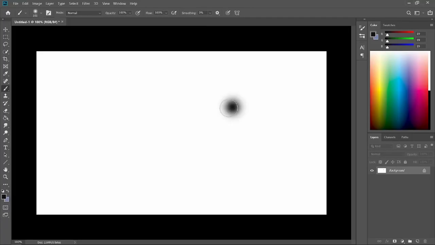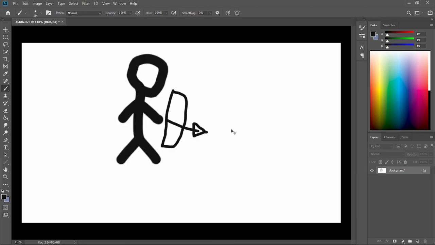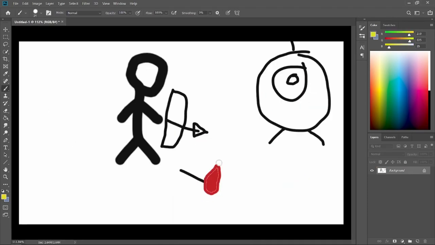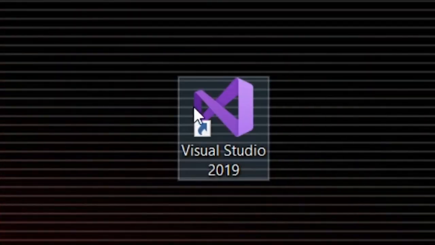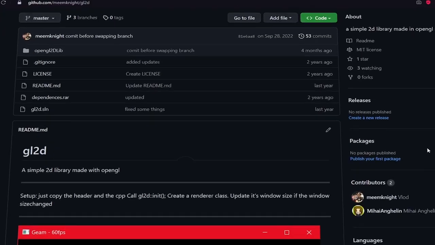So, the idea of the game is basically this. You are an archer, and you use your arrows to solve puzzles, and use fire arrows to see in the dark, because the game will take place, well, at night. Simple enough. So, like any average game developer, I opened up Visual Studio and started to code my game in C++ with no engine and using my own rendering library.